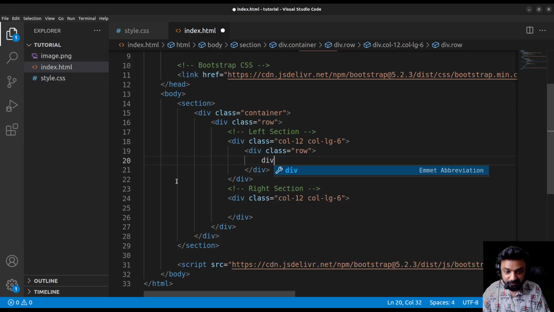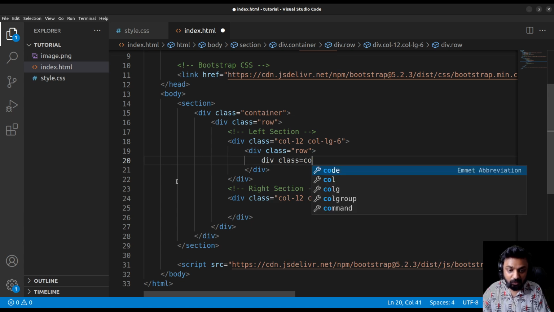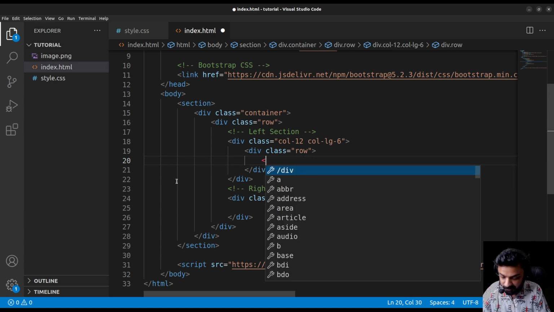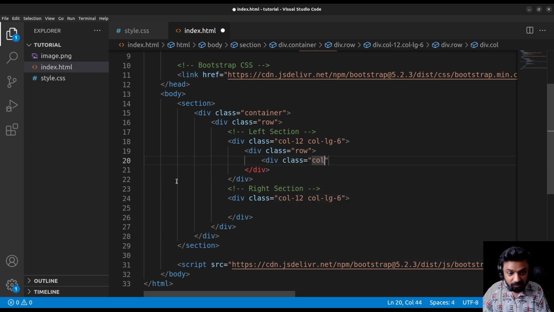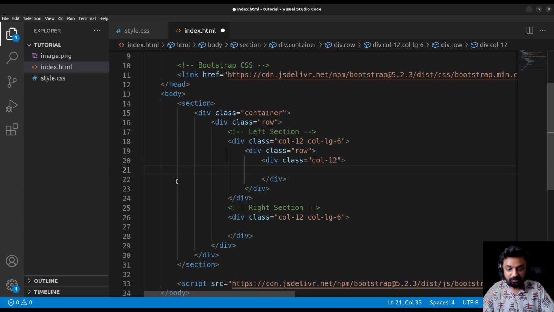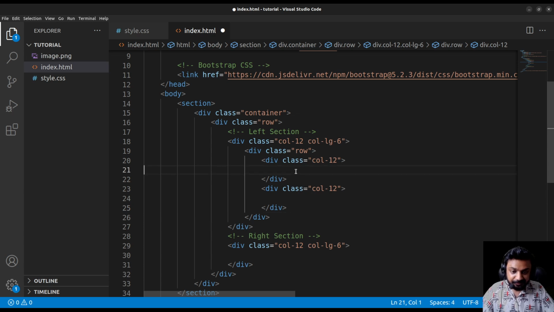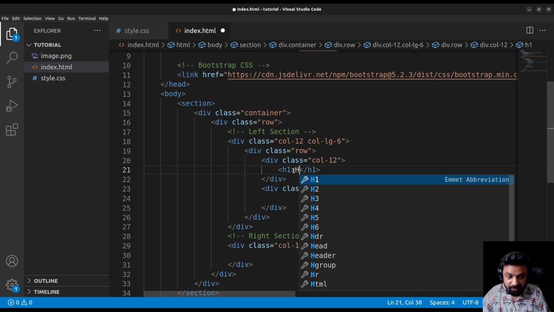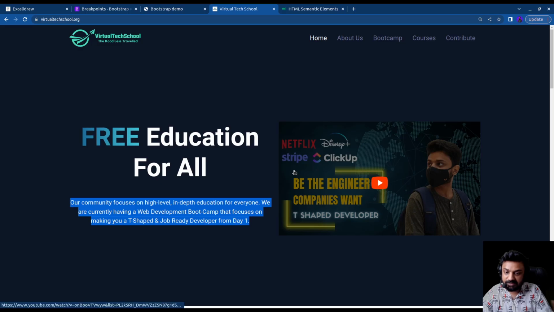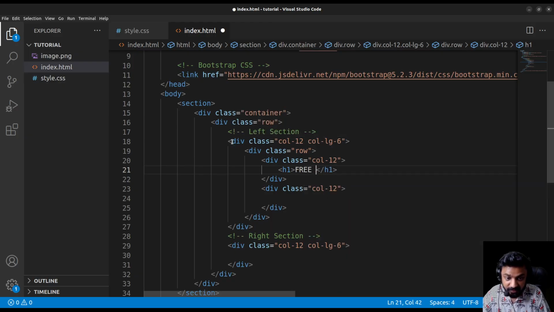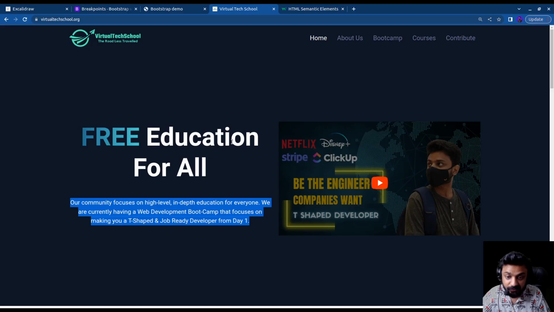So I'm going to do a div class and then col-12, right? And again, I'm going to do the same, something like this. So this is how it is. Now, let's say that I add an h1 here. Let's just do what it says: free education for all, right? I'm going to explain all of what I'm doing, but for now, just stay with me.